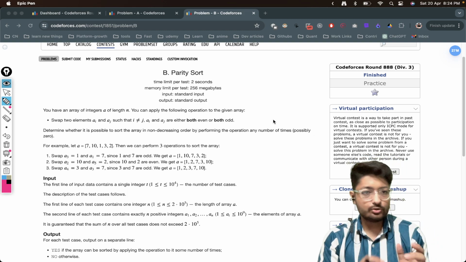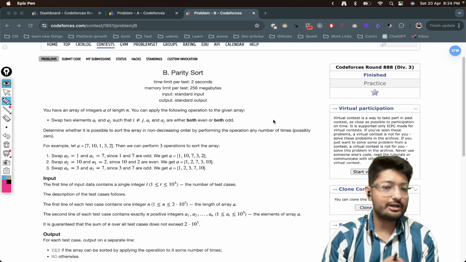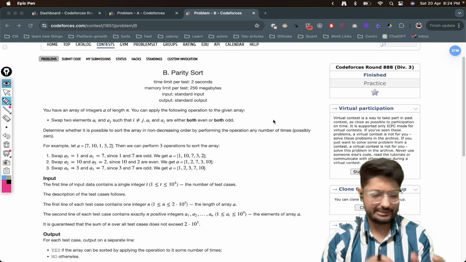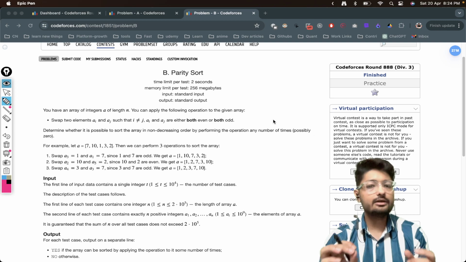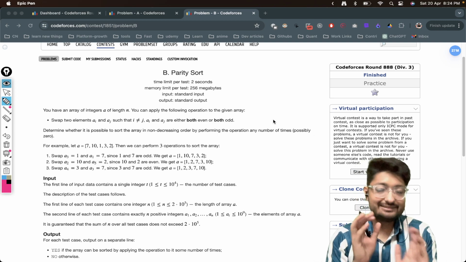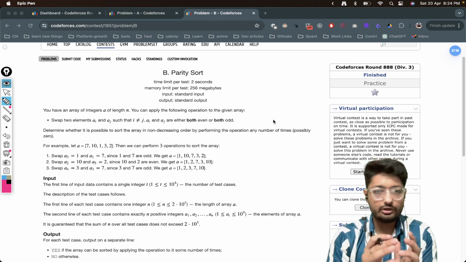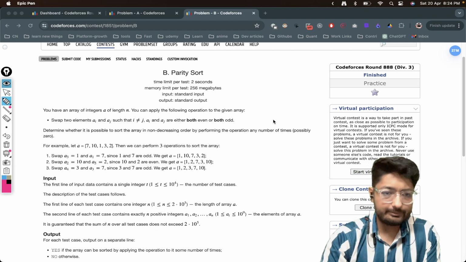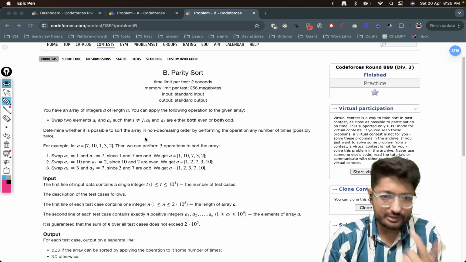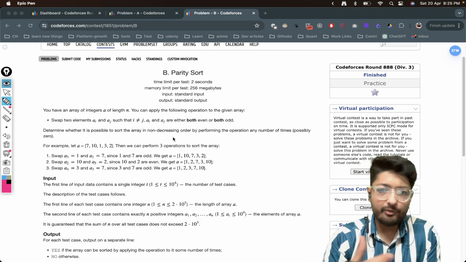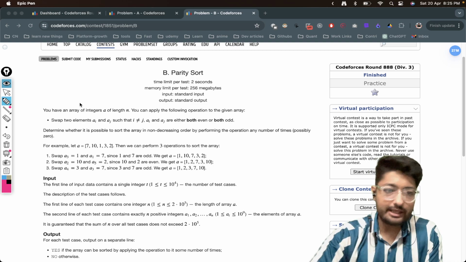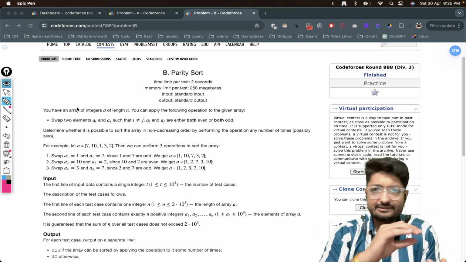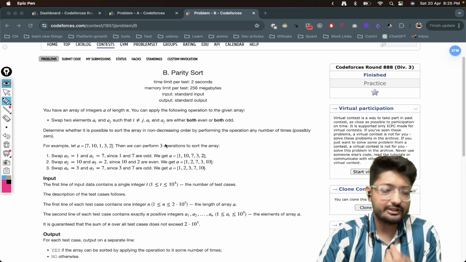So you can take two different elements in the array and swap them, given the condition that they are both even or both odd. You can only swap two even numbers or two odd numbers, any number of times. Now determine whether it is possible to sort the array in non-decreasing order by performing this operation a number of times. So you have to sort the whole array in increasing, or non-decreasing, order.